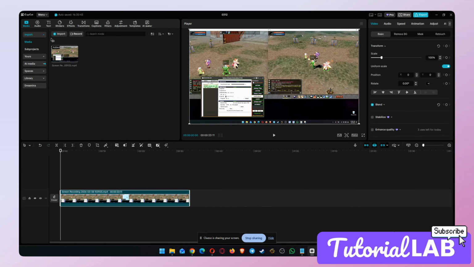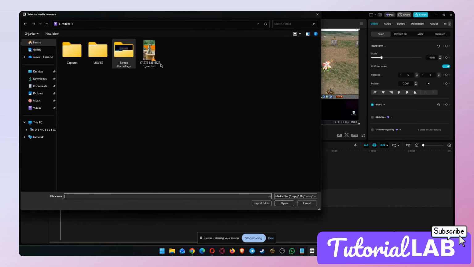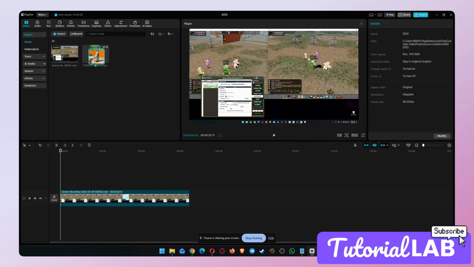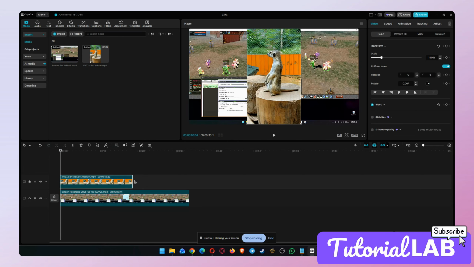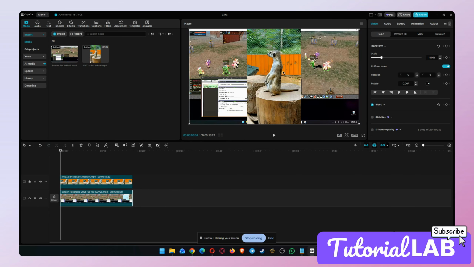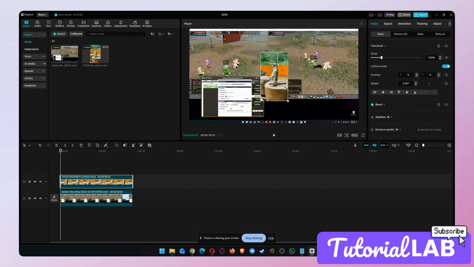Now let's add an overlay. We will import another video. We want this to be an overlay, so we will drag it down and drop it into the overlay track. This is now our overlay, so let's adjust it to fit the video. We will resize and reposition our overlay. For example, we will place it here.